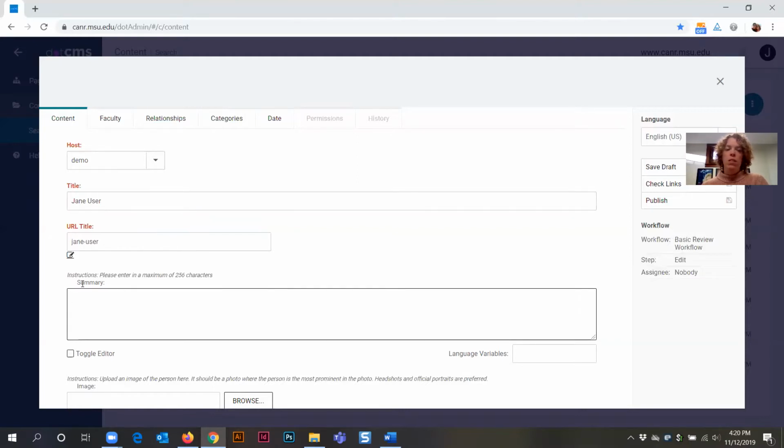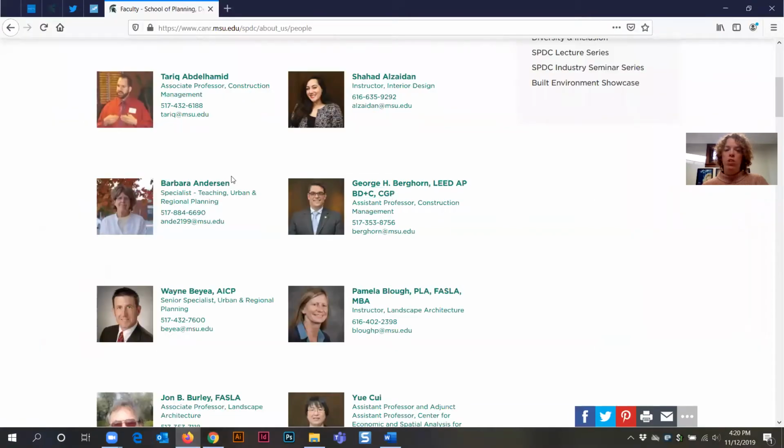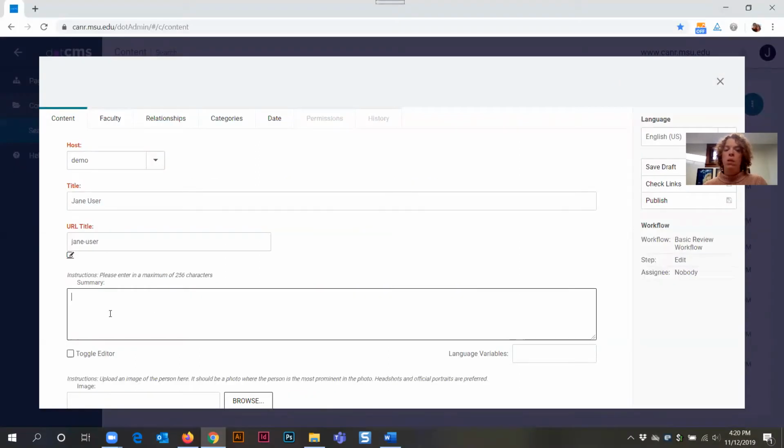Now the summary field is not required. That's because most directories typically show a person's name, their title, their phone number, and their email address. They don't tend to show a summary. But it is something that you can insert if this is something you would like to do.